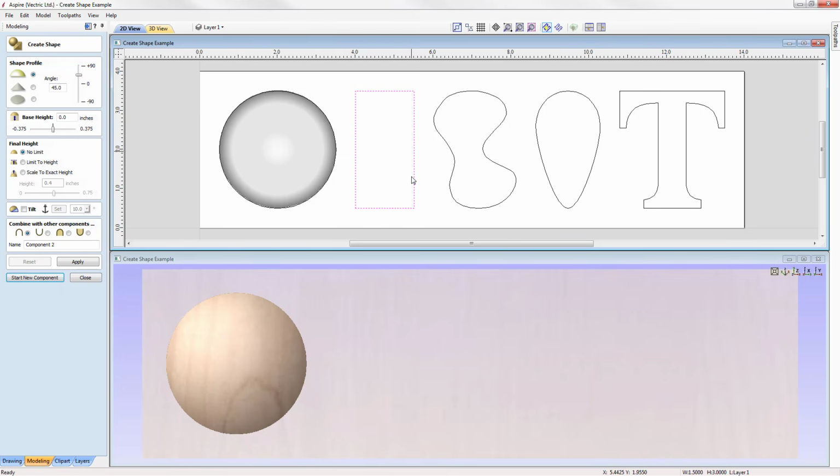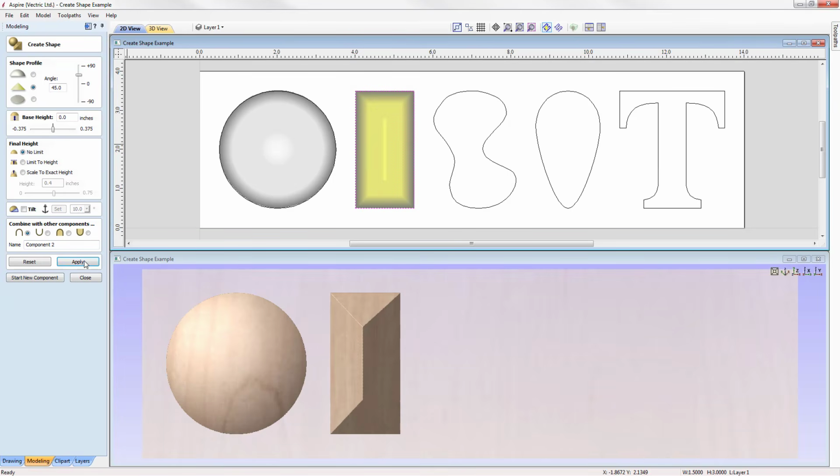So we could look at this rectangle vector here, and then we could look at working our way through the form to create a shape for this rectangle. For example, we could go with an angled profile this time. Simply go in there and press apply. Again, we can see the result of that in the 3D view. We can see the result of that in the 2D view where we're in a state of yellow.